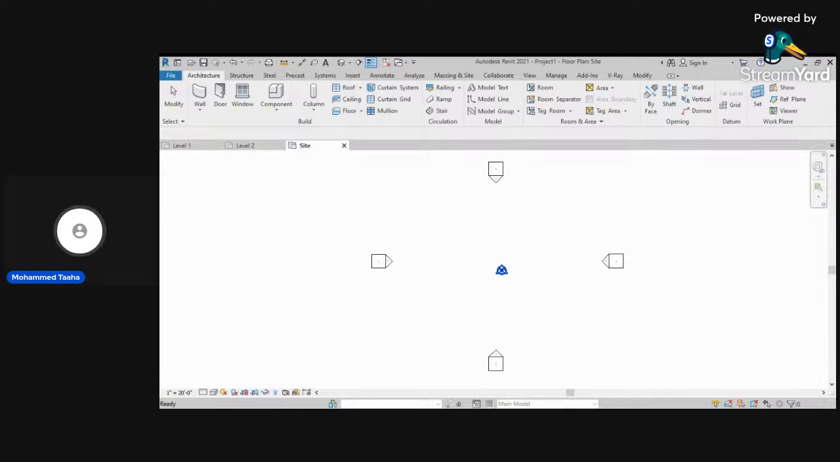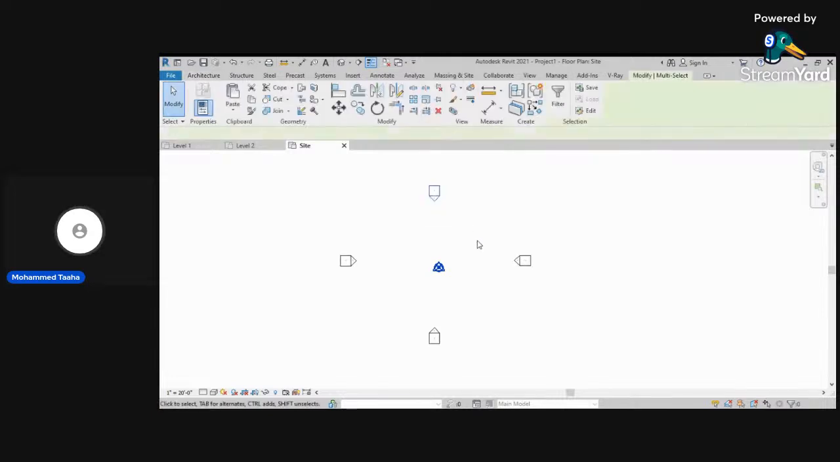So first is floor plans, the second is ceiling plans, and the third is elevations. In elevations, you can see all four views of a building: front view, side view, left side view, and back view, which Revit has named north, south, east, and west. In Revit, you can see four cameras from which you can see four different views of a building: north view, south view, east view, west view. These are the four views you can see in Revit Architecture.